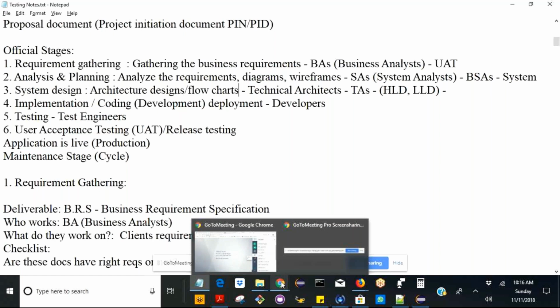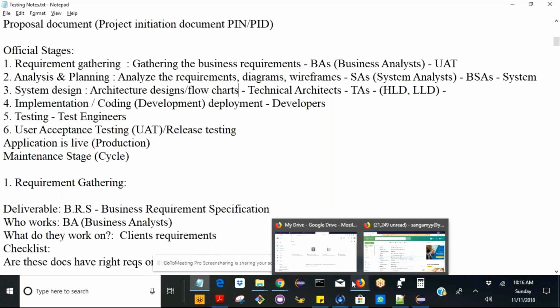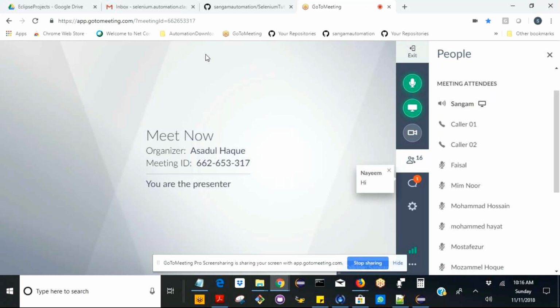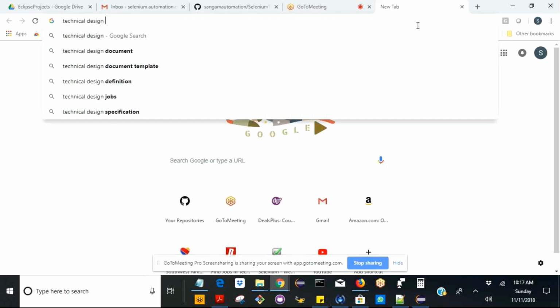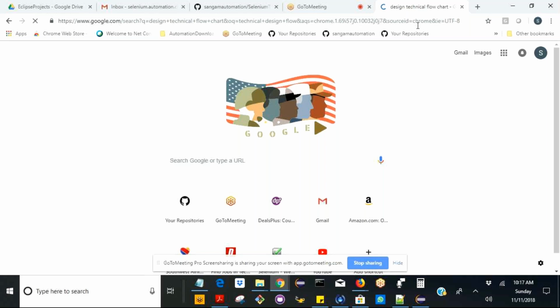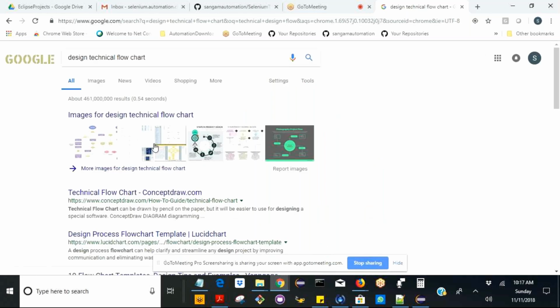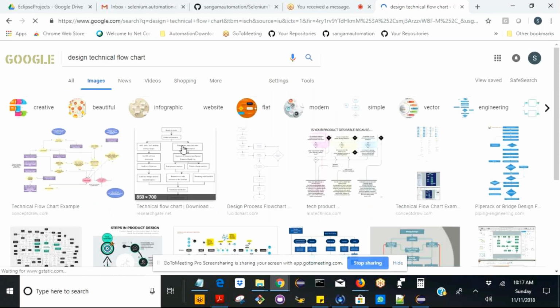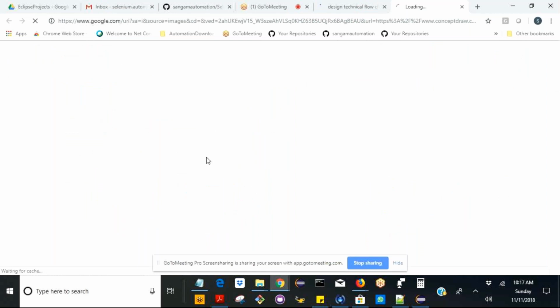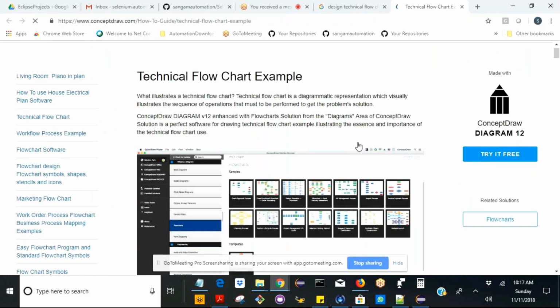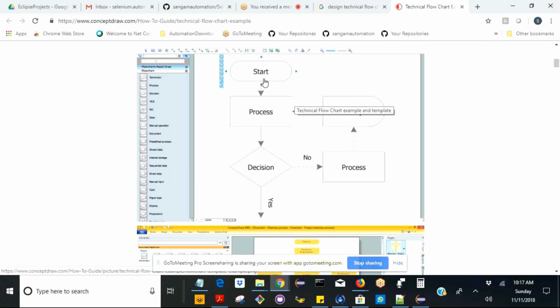Everybody knows the flow chart. Let me show you. Technical design flow charts. This will give you an idea. It will be represented in a form like this. So this is the diagram. I don't know if everybody can see. So this is a flow chart.